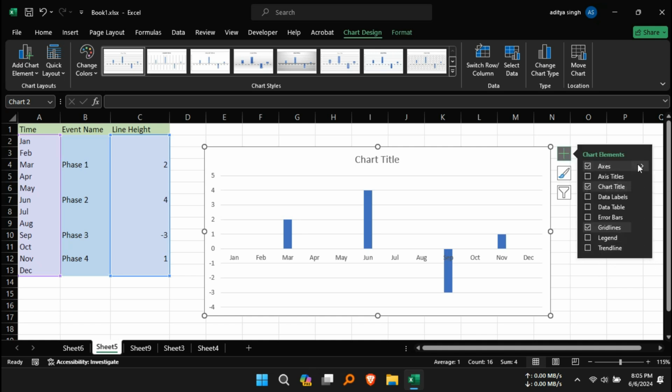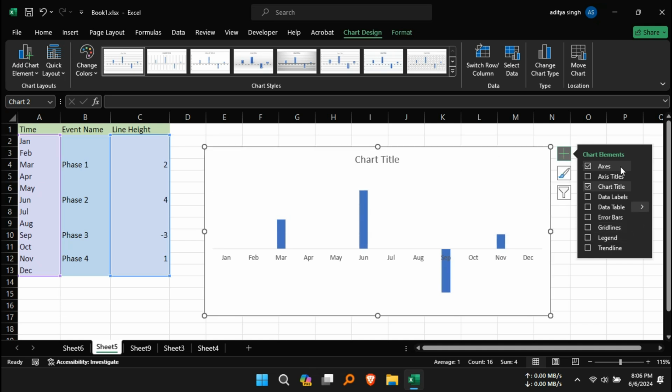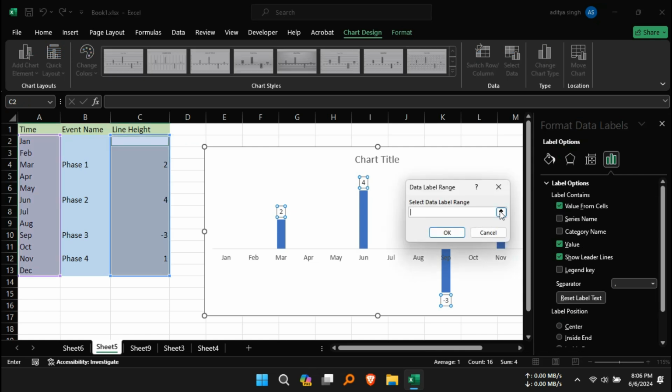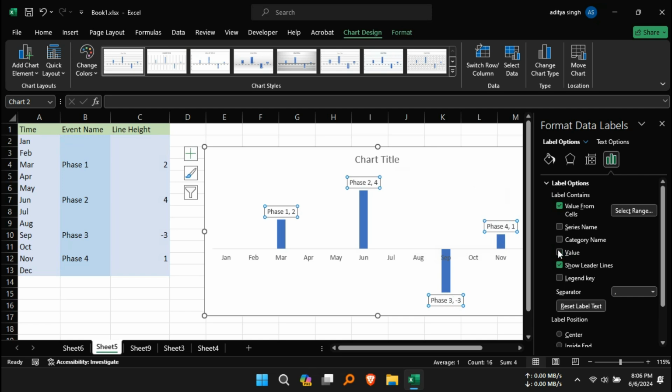Click the plus icon next to the chart and uncheck Primary Vertical Axis and Grid Lines to clean up the chart. Next, go to Data Labels, select More Options, and check Value from Cells. In the data label range, select the cells that contain your event names. This will vary depending on your timeline. Click OK, then uncheck the Value option to display only the event names.